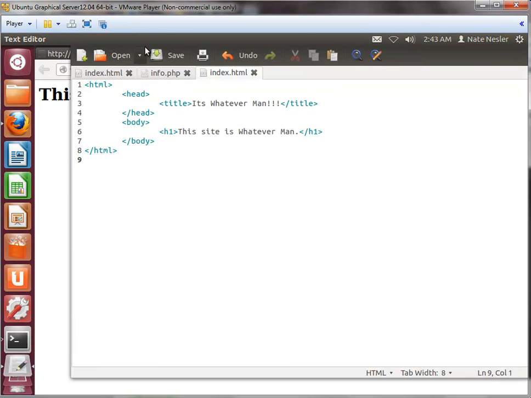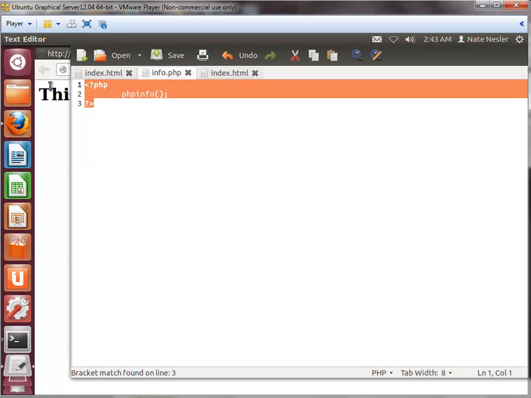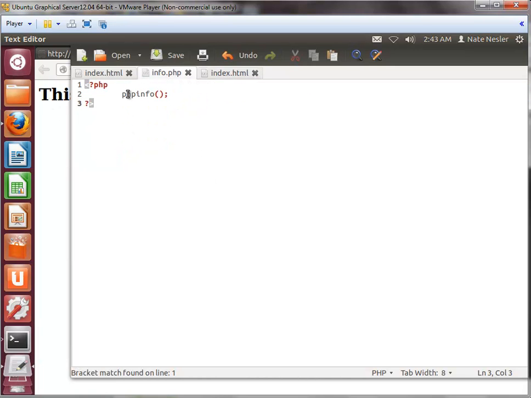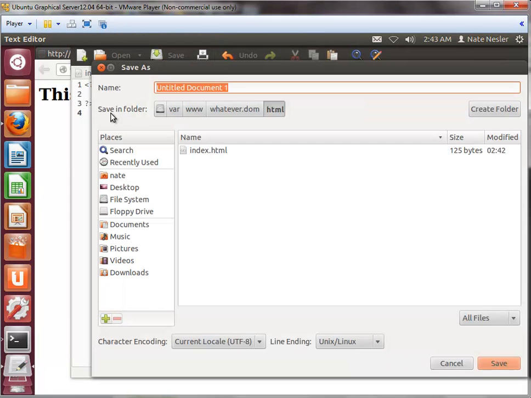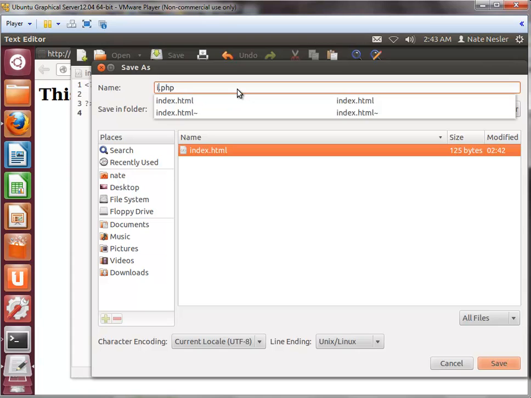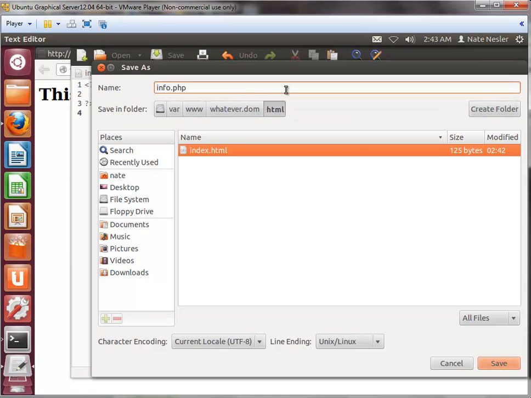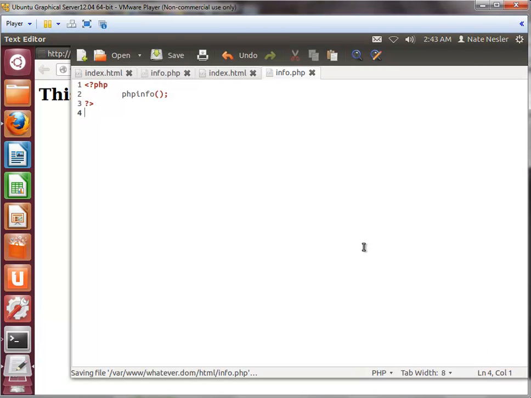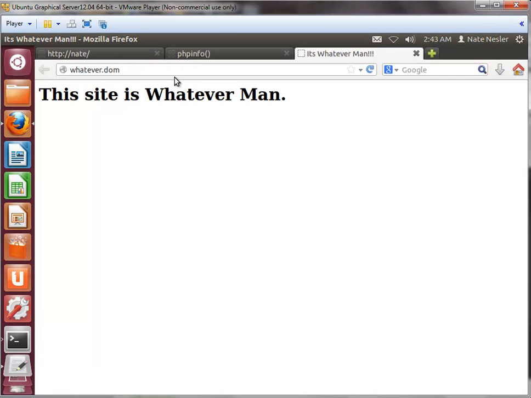I come in here and say PHP, do my test again, Control C to copy it, click this button to create a new one, paste again, come down here, file, save as, and again I can come in here and say PHP, and then do info, like so. And there it is, live and kicking up.